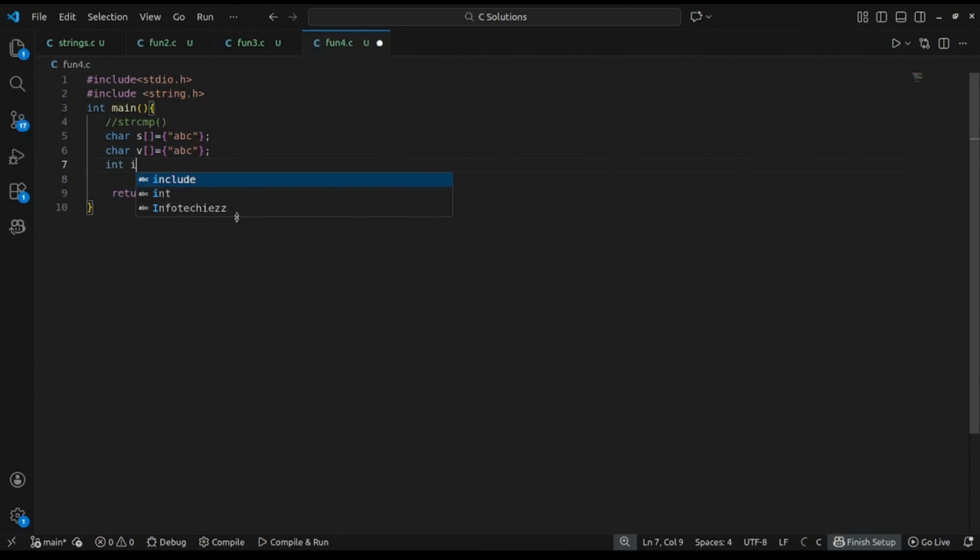So I am taking i equal to 0 and one variable diff equal to 0, which stores whether it is equal, negative, or greater. The loop runs while s of i should not equal null and string2 of i should not be equal to null character. So until then this loop will run.